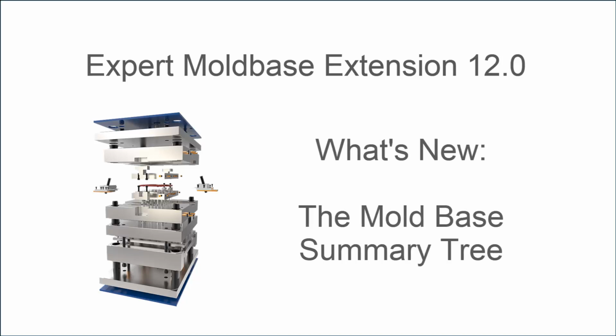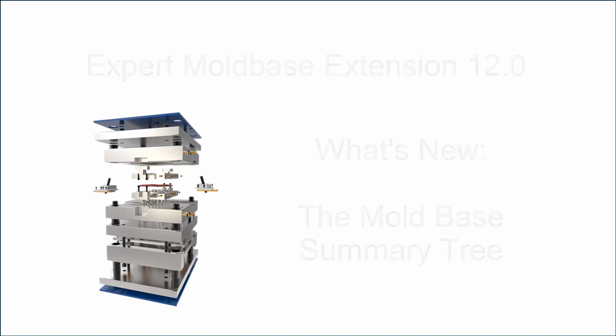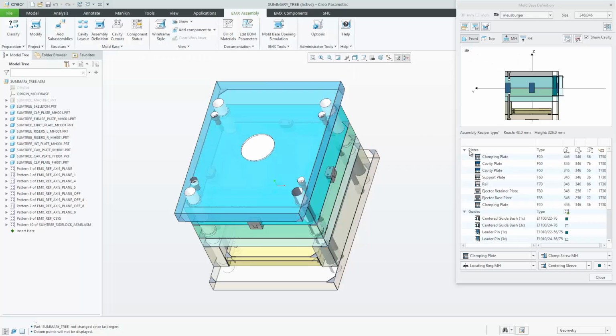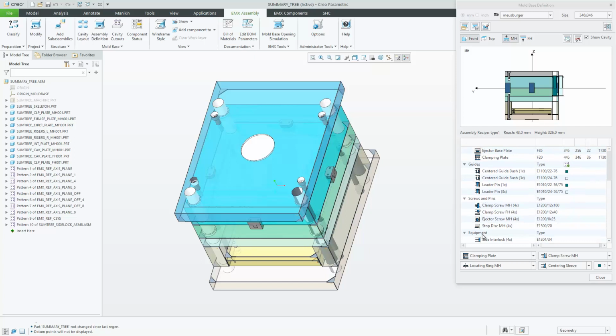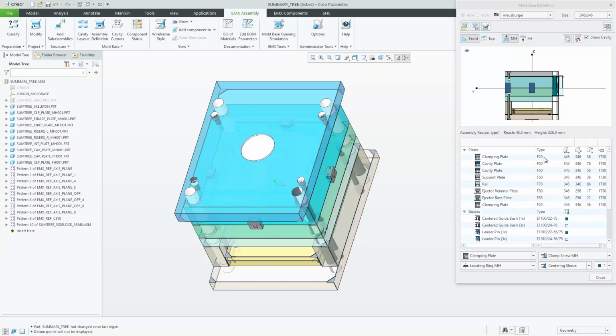Today I would like to show you the new summary tree in the Moldbase definition dialog, which gives you a much better overview about all assembled Moldbase components. The new summary tree contains all assembled plates, guide components, screws and pins, and additional equipment components. The type description, the ordering number, and major dimensions for each component help you to keep track of your current Moldbase design.